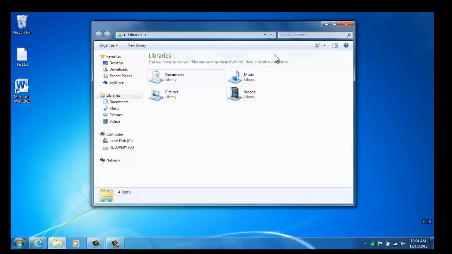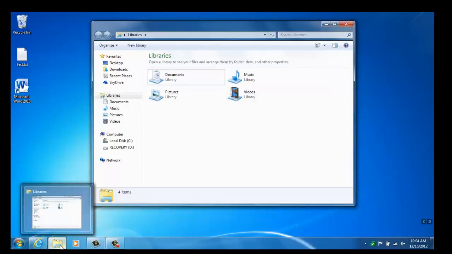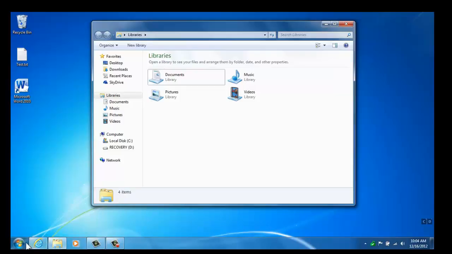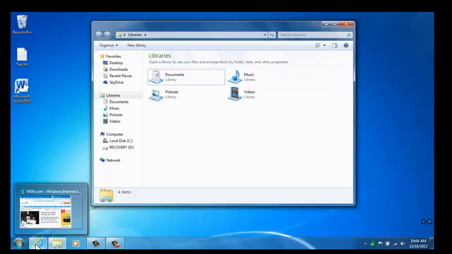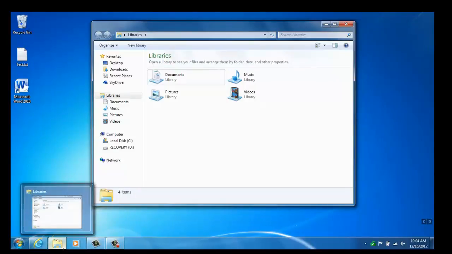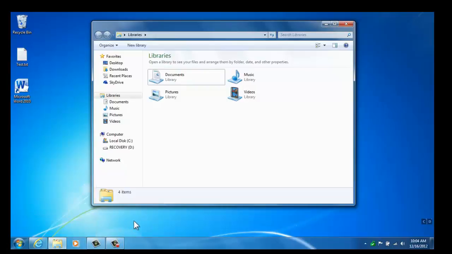Let's bring it back. And I brought it back, by the way, by just left-clicking once on the icon in the taskbar. One other item while we're here, you notice these milky backgrounds for Internet Explorer and Windows Explorer here. And the reason for that is that these applications are pinned to the taskbar, but they are running right now. And so the milky background tells me the application is actually running.